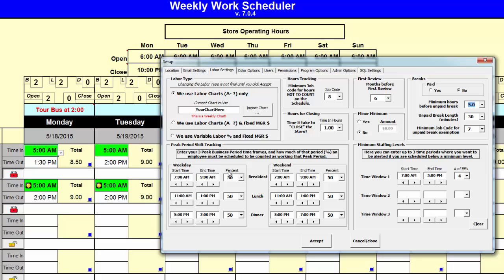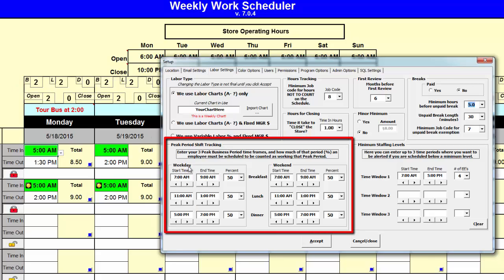Two other areas that we have are called tracking areas. We can track peak period staffing. We've discussed before these tracking areas at the top of the schedule, breakfast, lunch, and dinner. Well, here is where we define this. We can define it for weekdays, and we can define it for weekends. What we're defining is a starting time and an ending time, and a percentage of that time the employee must work in order to be counted as that particular day part worker.